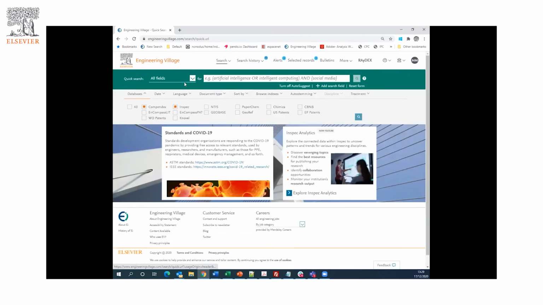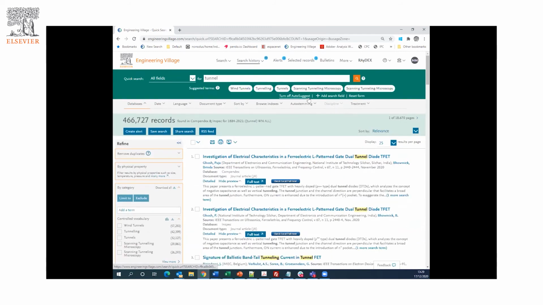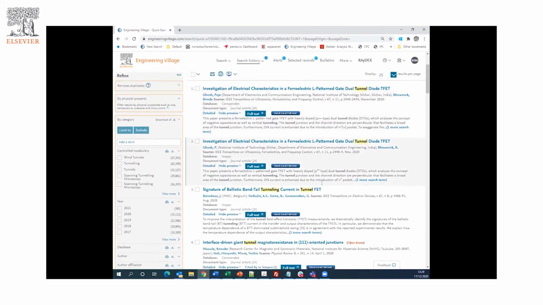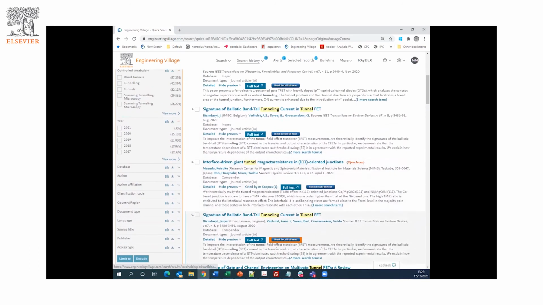Another thing I'd really like to show is the numeric feature, which works across both databases. So let's do a search that's going to be quite noisy. I'm just going to search for tunnel. I'm actually interested in real tunnels, like a railway tunnel or a road tunnel, but straight away I've got quite a lot of noise in this search, picking up tunnel diodes in electronics. I'm going to get all kinds of things: tunnel magnetoresistance, and even tunnel vision.